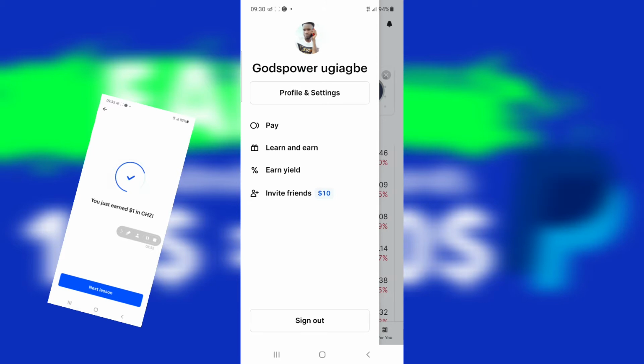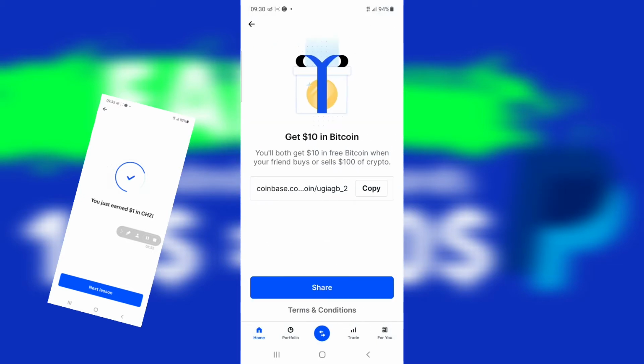If you click on the application, on the icon you can see at the top there, and click on invitation, you will see that you can invite a friend. Any friend you invite, you will get $10. To be eligible to receive that $10, your friend has to at least buy or sell $100 of cryptocurrency on Coinbase. That is how you receive the $10 if you refer a friend on Coinbase, but your friend has to at least spend $100 on Coinbase.